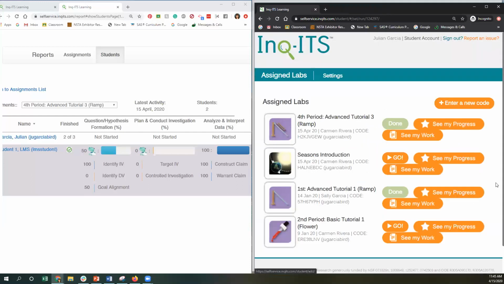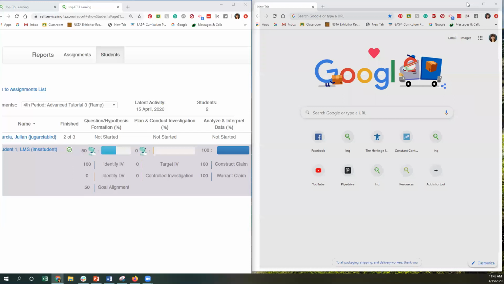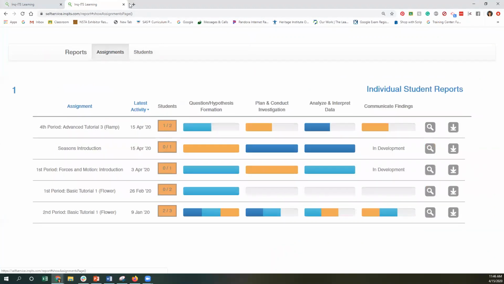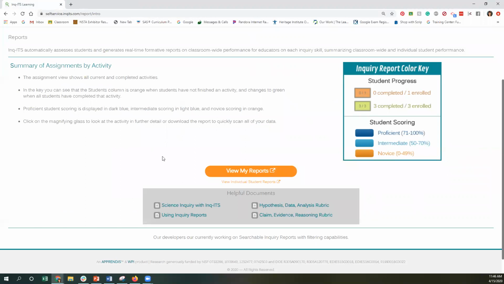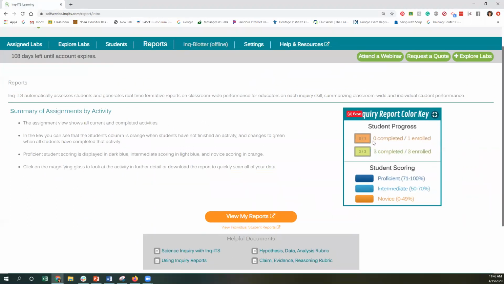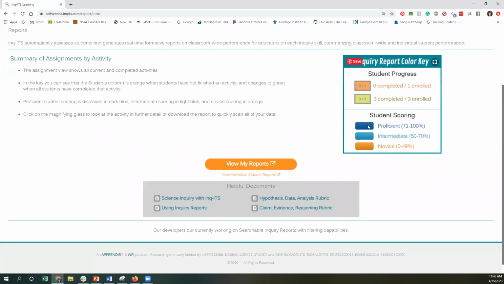But okay, I'm going to get out of this student view and put this full screen so we can talk about what we just saw. So when we come to reports the first time, let's go back here. When we come to reports the first time, there's some information to help you. When you have students start, it's going to be in orange. And when they've all completed that, it's going to turn to green. Dark blue is good, it's proficient. Intermediate is light blue, and novice is orange.